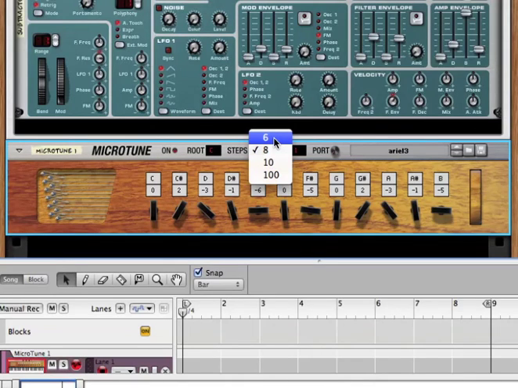You can break it up into 6, which also means you can break it up into 2s and 3s, in 8ths, which gives you 2s and 4s, 10ths, which also gives you 5ths, and then 100ths, which gives you all the cents available.